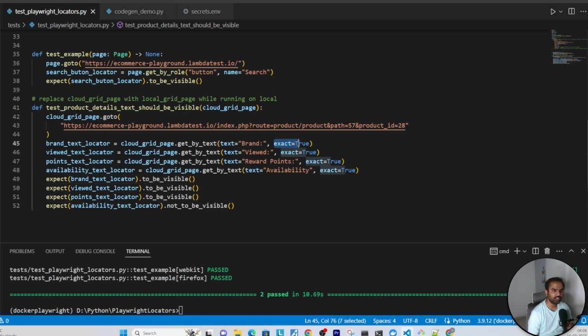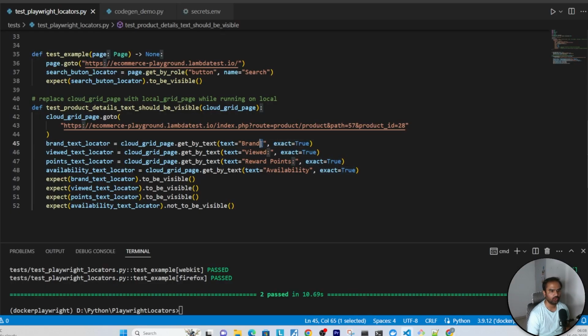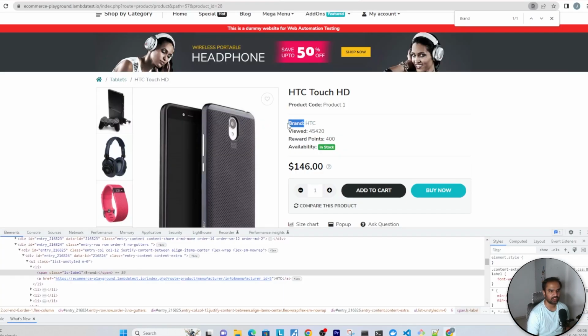And what does exact is equal to true do? Suppose the word brand is present multiple times. If I search for this word, it's present only once, but it could be present multiple times. So what we have done is we've used this colon as well, and we've done exact is equal to true. So we're looking for this exact text.